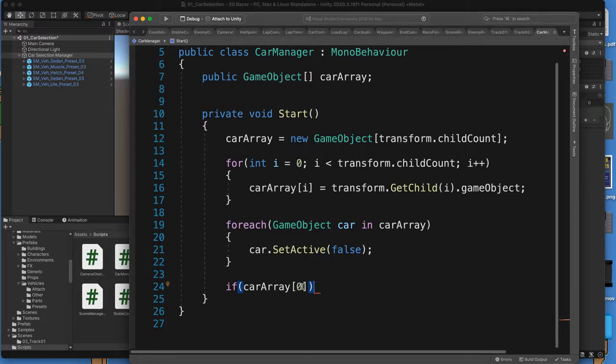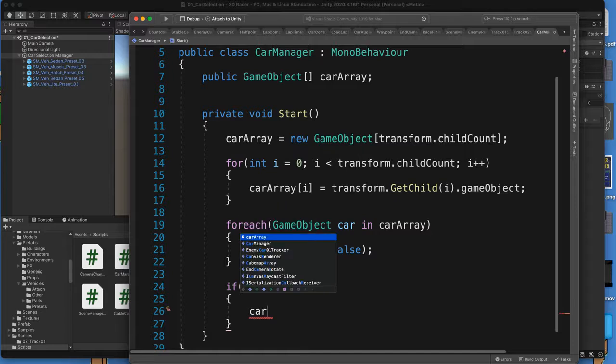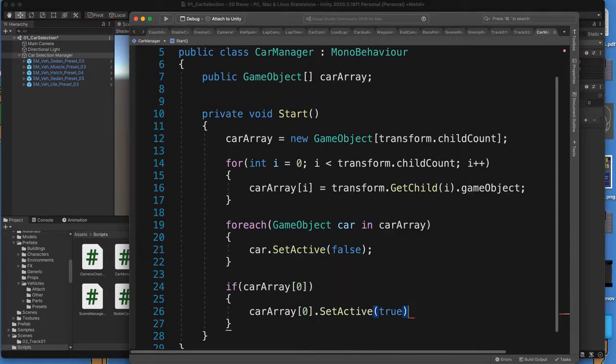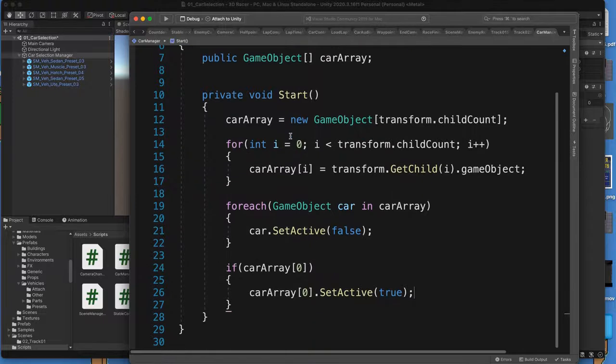We want to make sure that we get something. But if there is 0, which there should be, but if we accidentally delete these and this level were to start with these accidentally being turned off, this will prevent us from crashing our game. Press return. If there is, let's just tell it car array value 0 dot set active to be true. So this will turn 0 on when the game starts. Let's just do that real quick.